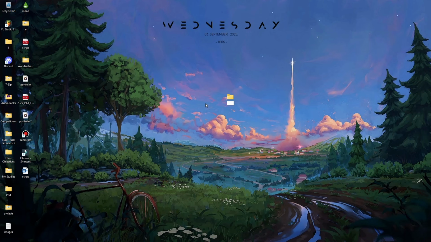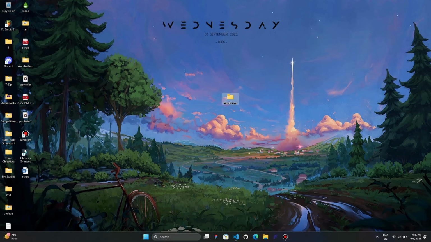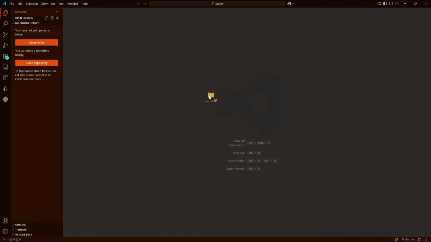Create your folder and name it something. For me, I put it max zipper. Then open your VS Code and drag your project in.